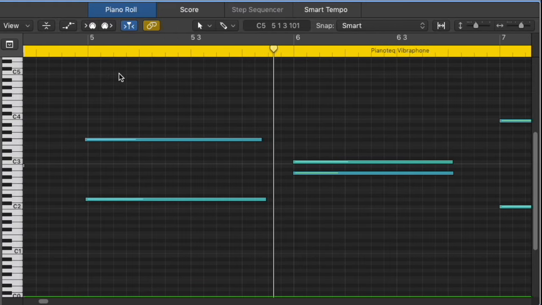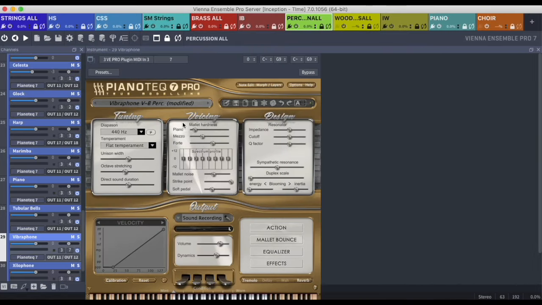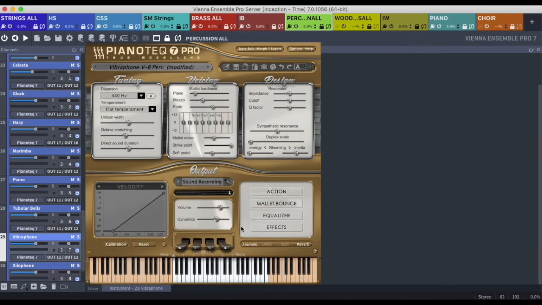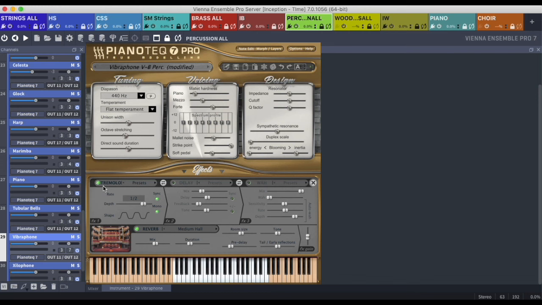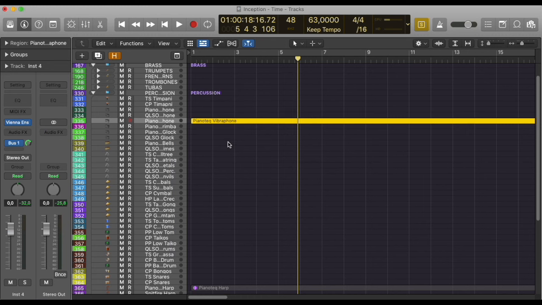All right, this has been my vibraphone with the motor on, but now let's go to the instrument and take away the vibrato. So no tremolo at all. And with the motor off, it would sound like this.